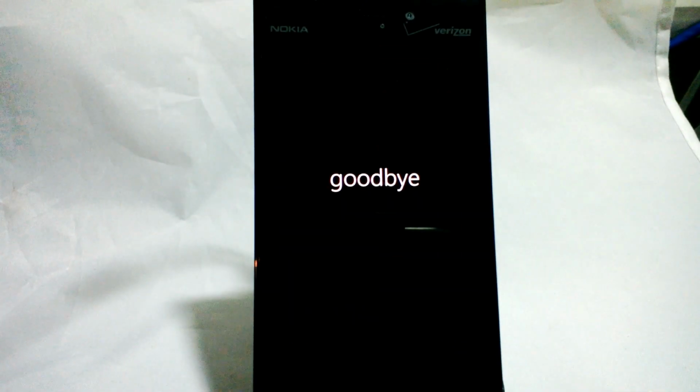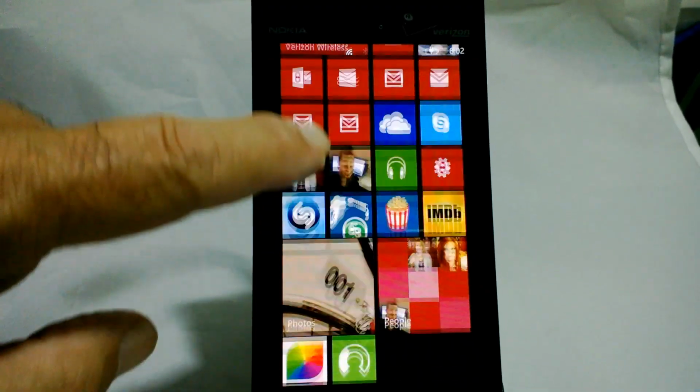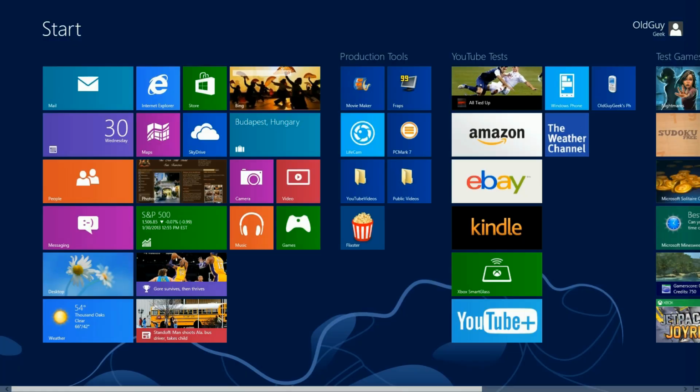So I'm just going ahead and clicking on restart now, and the phone will reboot, and we're going to skip past all that. So that finishes the update. Now we're going to take a look at what updates actually happen and what you actually got from this new Amber update to your Windows Phone 8.